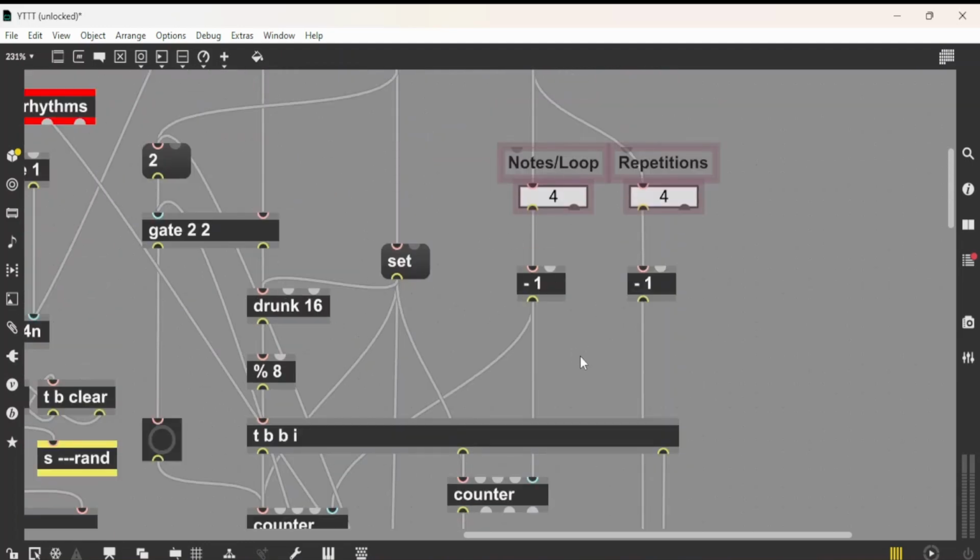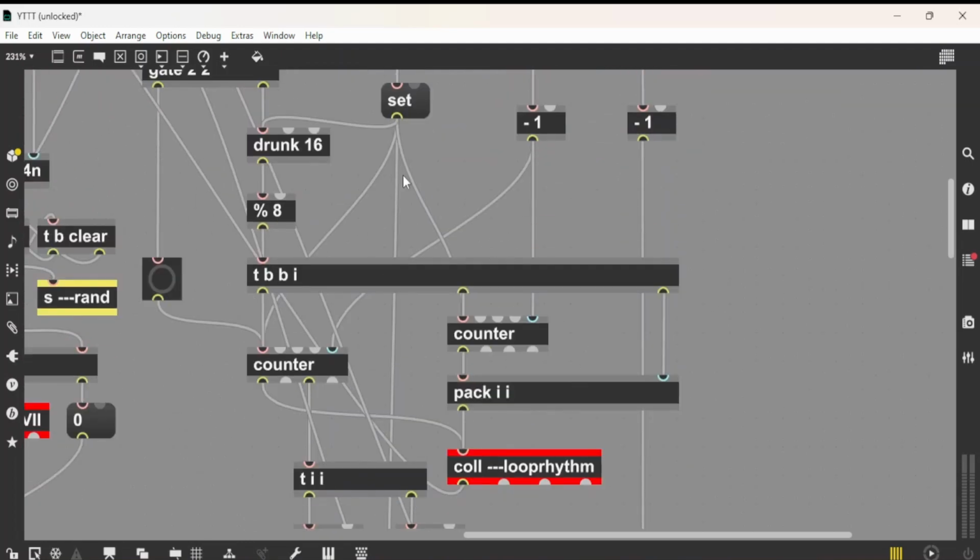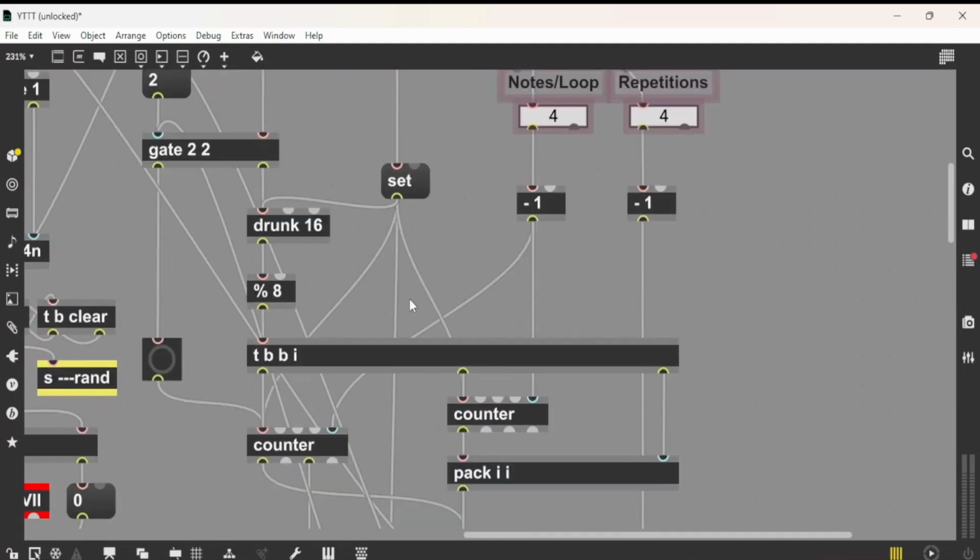the number of notes that we want, it's going to switch from write to read. And then once it hits the number of repetitions we want, it's going to switch back. It's going to switch from read to write, and then we're going to start the process over again.